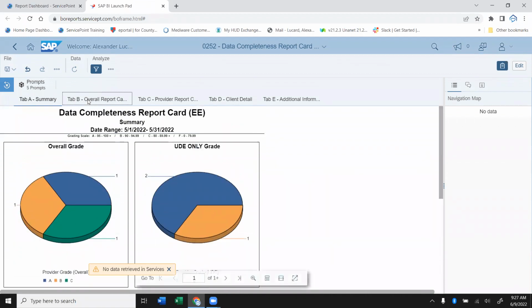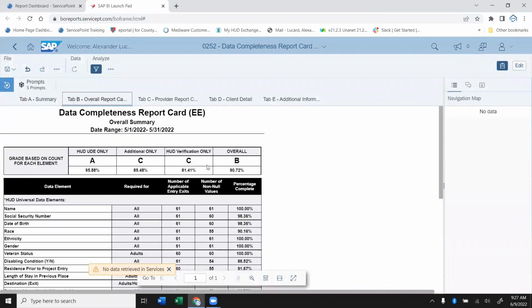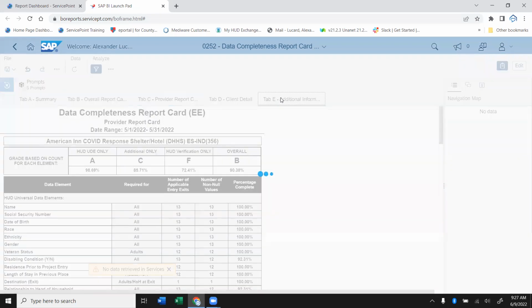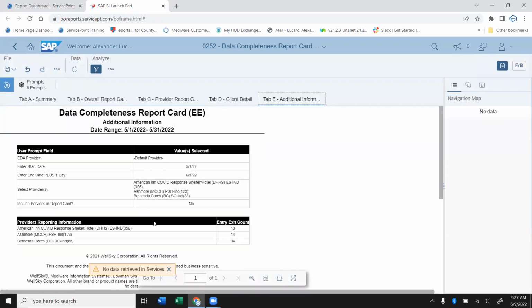Tab A is our little graphs. Tab B is the combined score for all the programs we chose. Tab C breaks it down program by program. Tab D, we're not going to click on because this is the live site and that's got personal information in it. And tab E is just, oh, look, here's the programs that we chose. Here's the people that were in it. And you can see no data retrieved in services because we didn't choose to look at services. But as you can see, it's the exact same report we've always run.